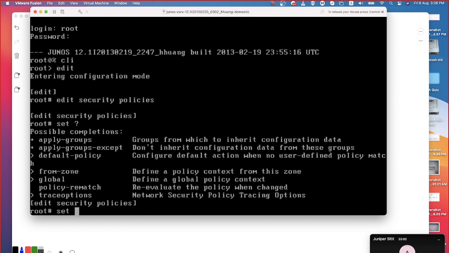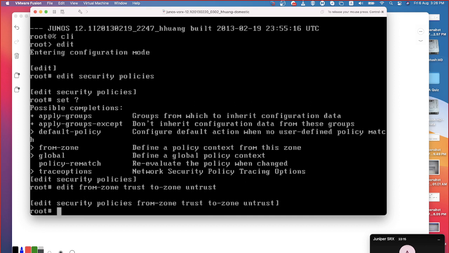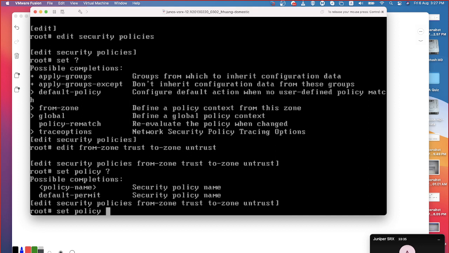Set, see here what happens. Set from zone trust to zone trust. This is my context. I can do it like this, or I can say this is my context again. Edit. I got into a specific context. Now I have to start creating the policies in it. How do I create it? First of all, I just need to say set policy. This is the policy I'm creating. Within that policy, I have to give a name. Without the name, nothing would happen. Let me call this SRX training policy. This is the name of the policy.